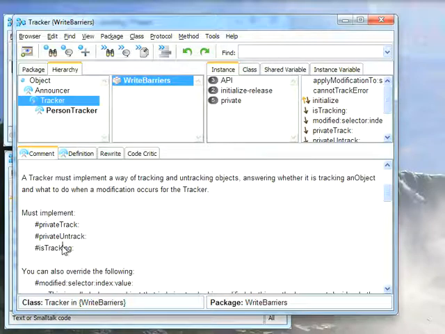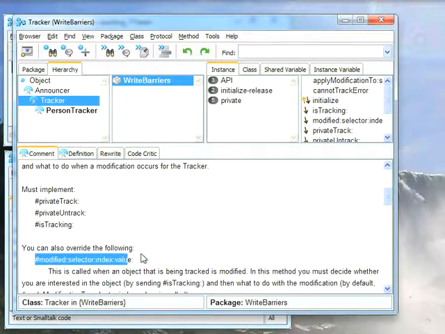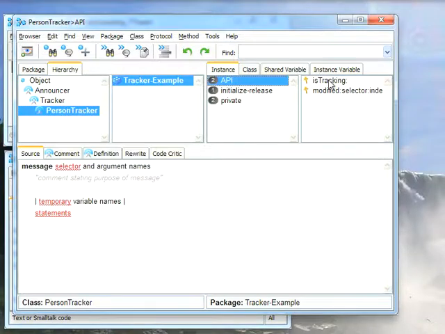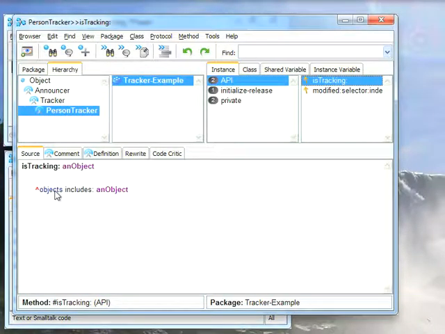If you want to actually track the changes and do something, you need to override this method and do something valuable there. Let me show you what I did in my class here. This is a fairly simple example. Here is the API is tracking. I've got an instance variable called objects. It's an identity set. So every time I start tracking an object, I toss it into my set. And whenever I get the is tracking message sent to me, I ask, is this object in that set? If it is, then it's true.